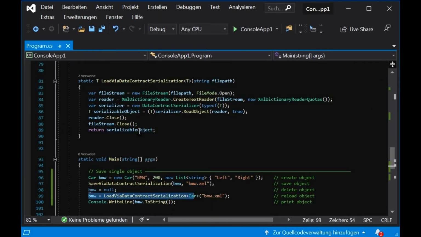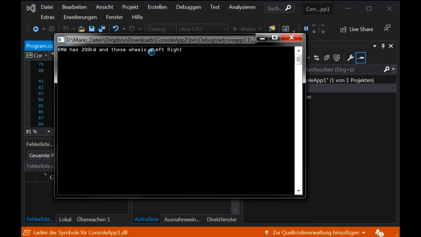Then you can go on and delete all the data from the object and reload it again via the second method and of course the path of the XML file right here. So here you need to tell the compiler which type of object this is, so it can cast the XML file to the desired type. In the end you can print the object to the command line, and as you can see here, all the data has been securely saved.